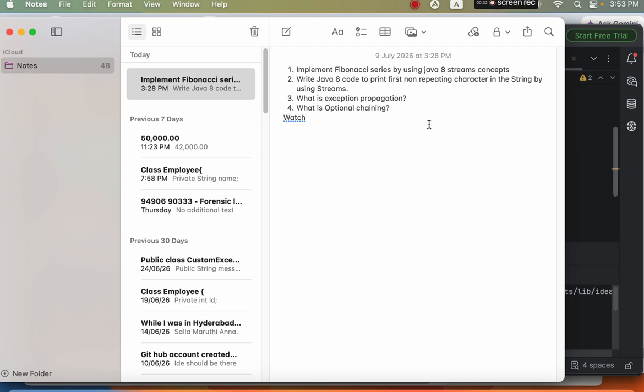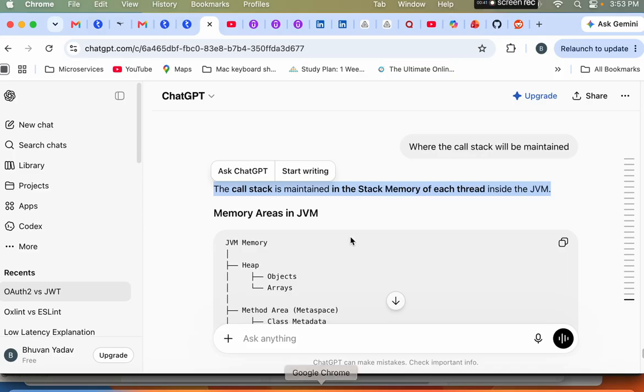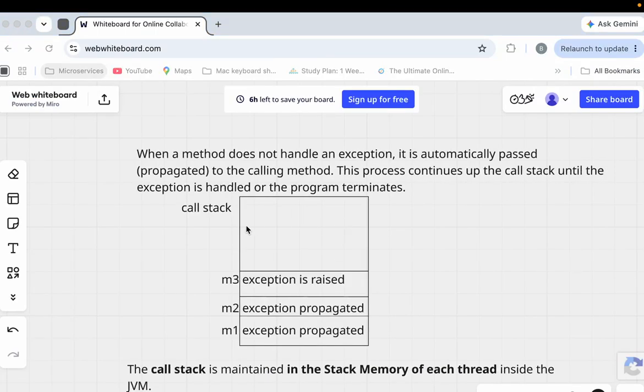Now I wanted to discuss what exception propagation is. Exception propagation is nothing but, let me go to the definition part. When a method does not handle an exception, it is automatically passed to the calling method. Passed means propagated to the calling method. This process continues up the call stack until the exception is handled or the program terminates.